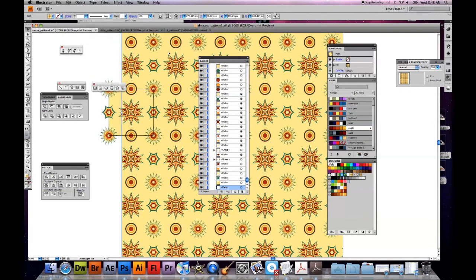Make sure you're saving your work constantly. Have these palettes open. Use your align tools if needed. Use reflection. Command-C copy. Command-F paste on top. Hold Shift to maintain axis. And there we go. Tessellating patterns in Adobe Illustrator.